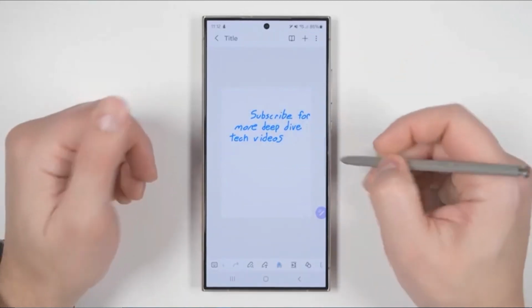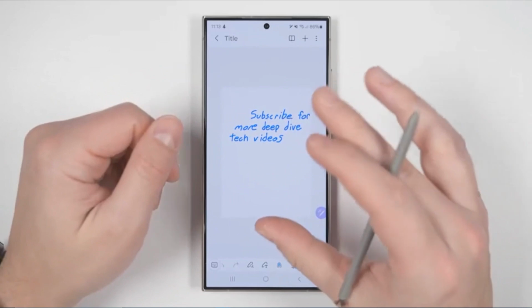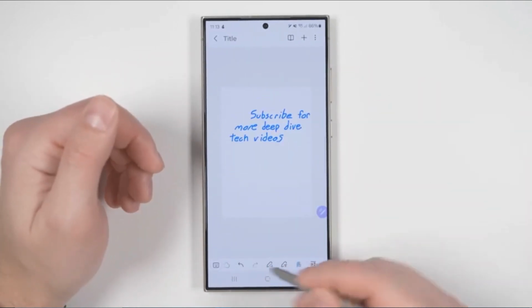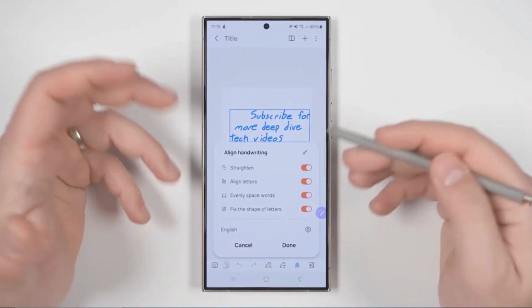But unfortunately, while the text is now straight, it's not quite lined up all the way to the left, so it's not perfect, but this is still a substantial improvement over what it previously was. And if you tap settings while you're aligning your handwriting, you could choose what exactly gets aligned.